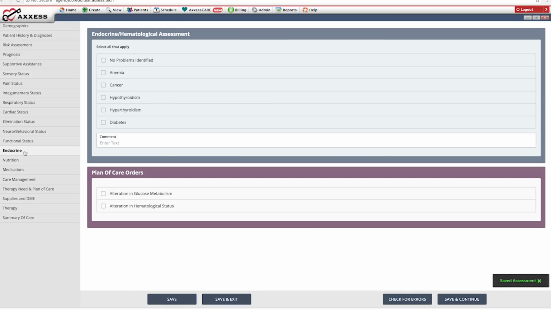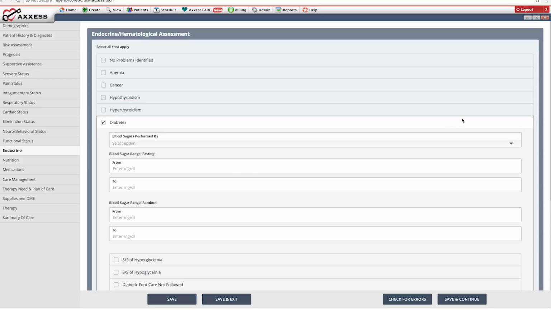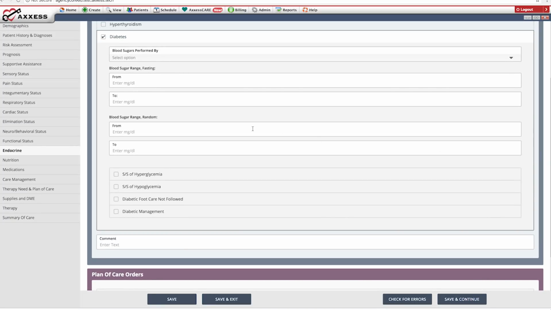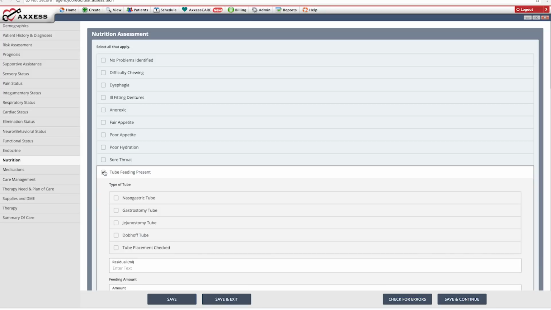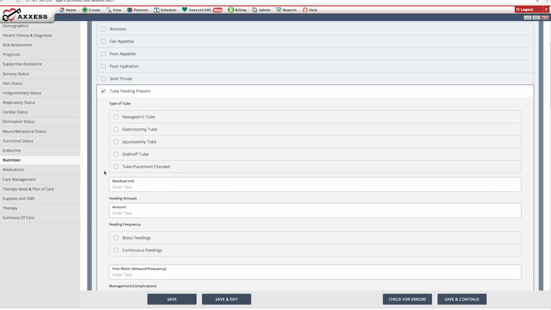The endocrine tab is a combination of the endocrine and hematological status. You're able to document information for anemia and cancer. And then there's expanded documentation also for the diabetes section. So you're able to really document a skill need for this section. You're also able to document abnormalities regarding nutrition status. We have included here augmented documentation for tube feedings.